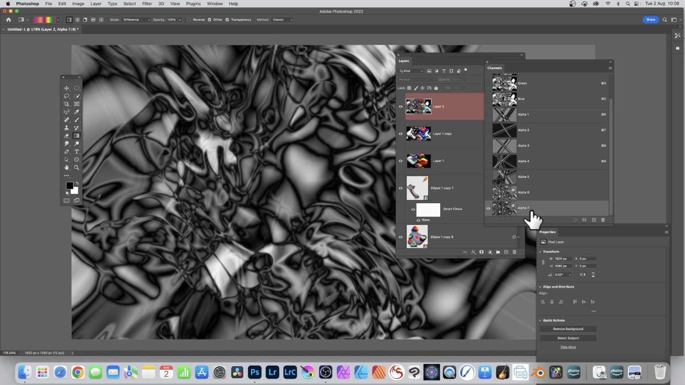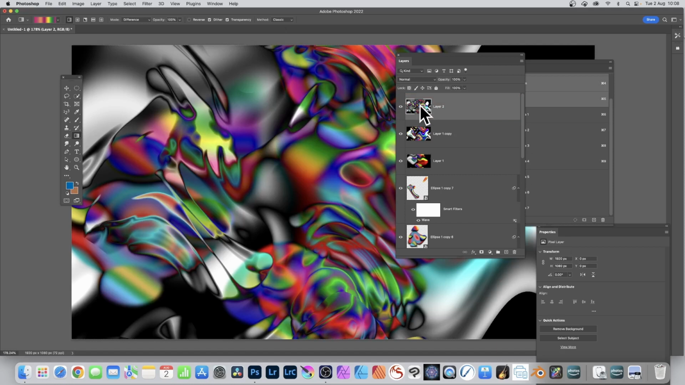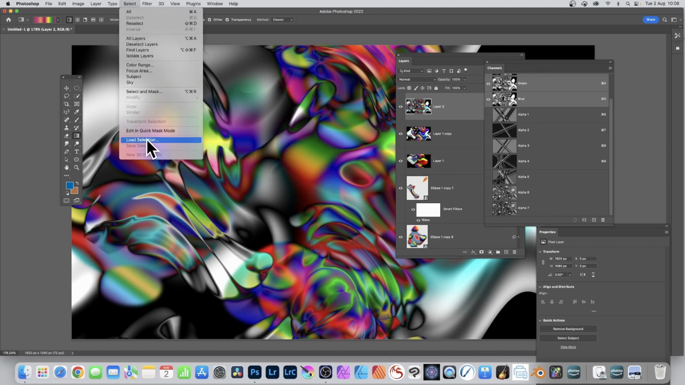That's quite a complex alpha channel. But you can always go back to the layer channel there, just the layer. And you've still got that alpha channel there. Well, now you can go to select, load selection.